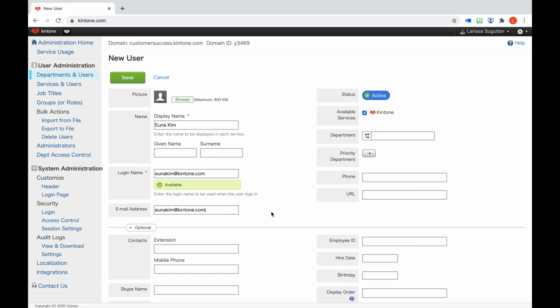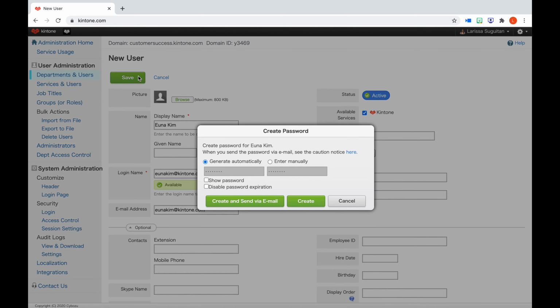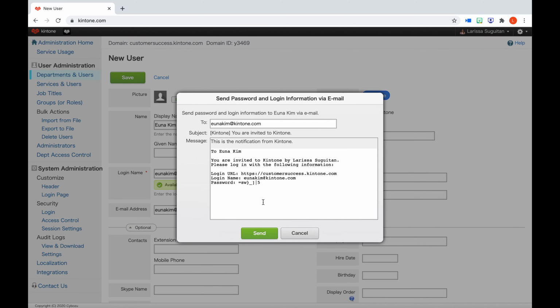Once the details are filled in, click Save. There will then be a pop-up prompting you to create a password for the account. I recommend generating it automatically and then selecting Create and Send via email. This will send the new user their login and password to sign in.